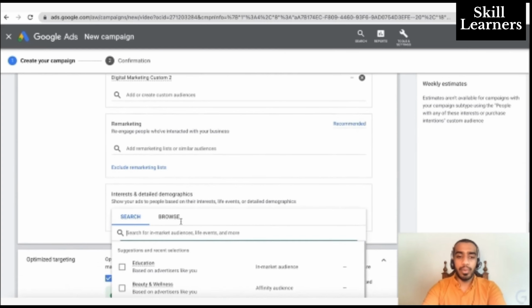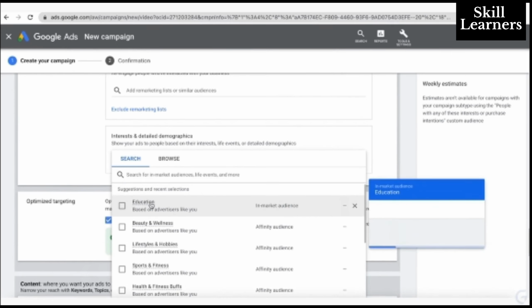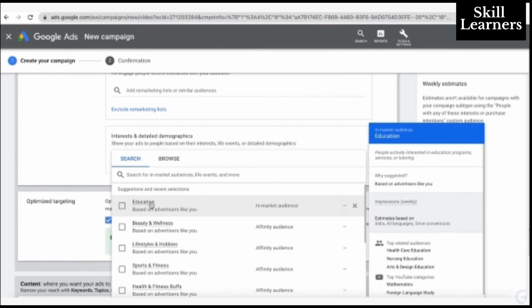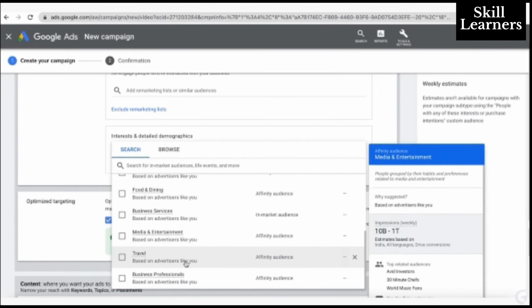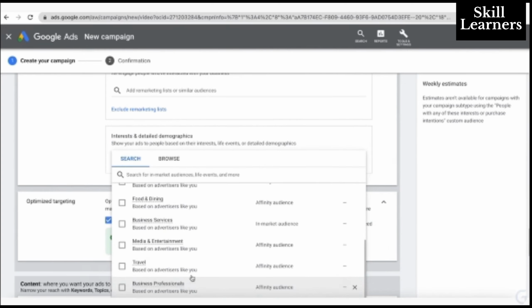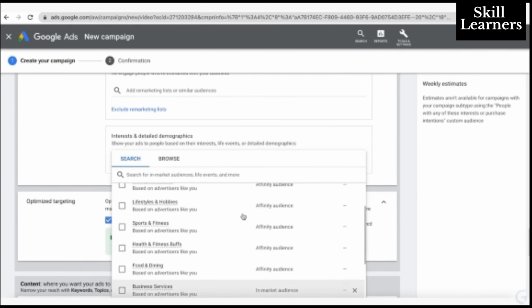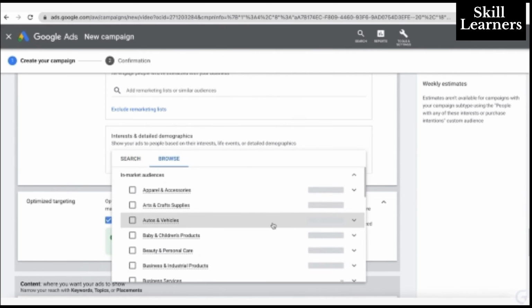Here, what we can do is we can also do an interest in detailed demographic targeting. So are we looking at people who are interested in education? But I think that education is too broad a category to just target potential digital marketing customers. So it could be business professionals. If you're looking at targeting small business owners or business professionals, we can do that. Or let's quickly browse it in market audiences.